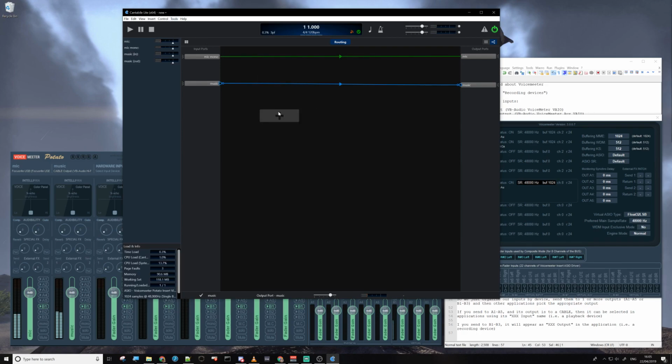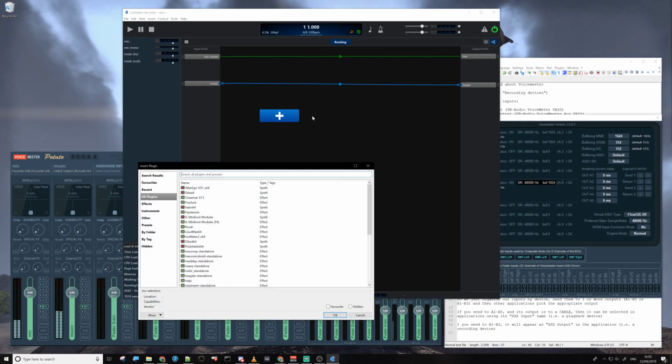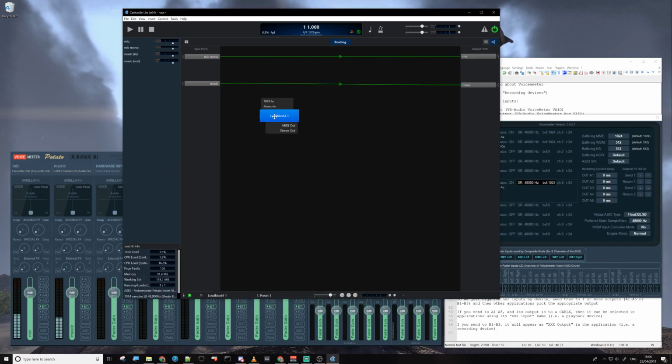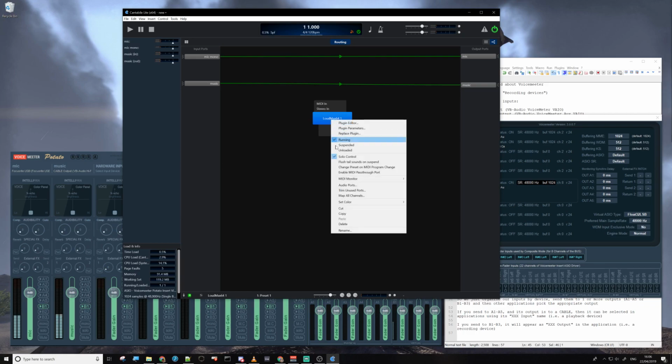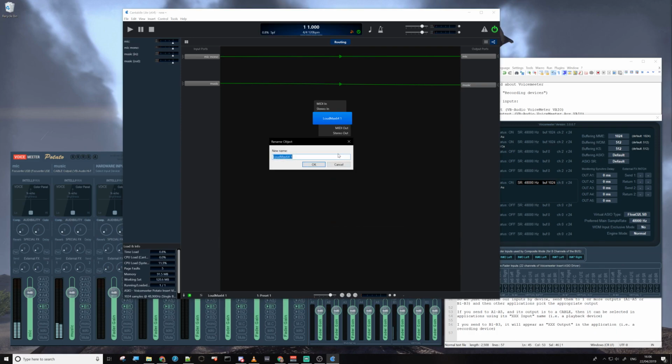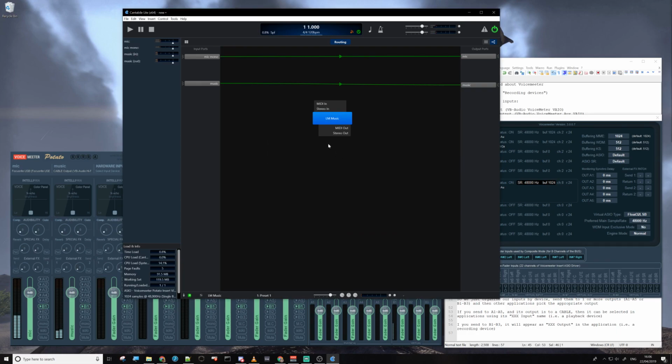So what we're going to do is add a plugin. So we're going to add that LoudMax plugin, which is here. All of these nicely tell you where they're located from. We add that plugin. Now you can move this around and rename it. I'm going to call it LM. Where's the rename? I've gone blind there at the bottom. I'm going to call it LM Music, just so I know what it's called.